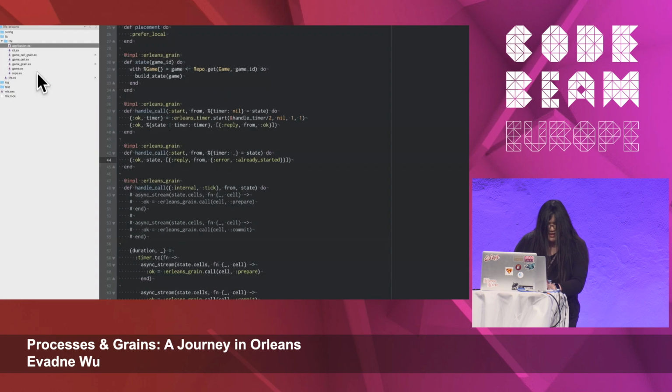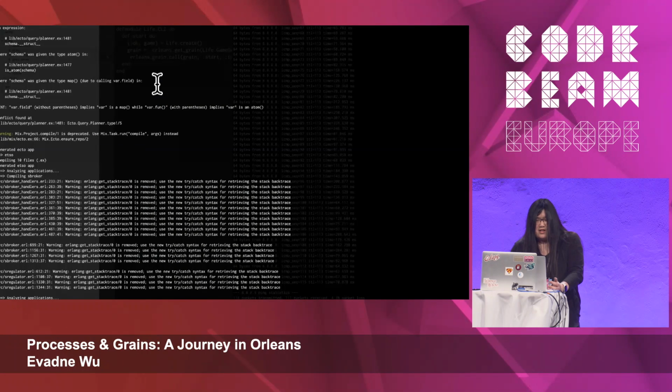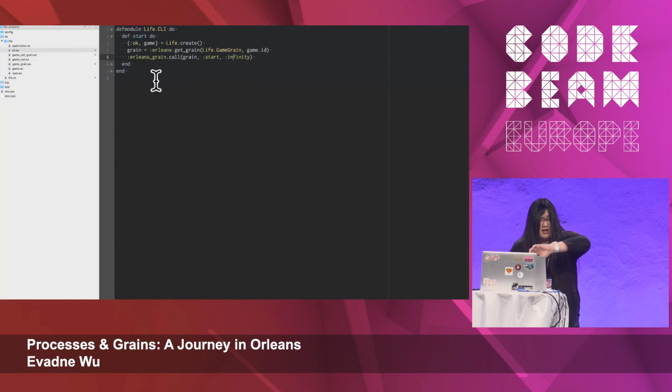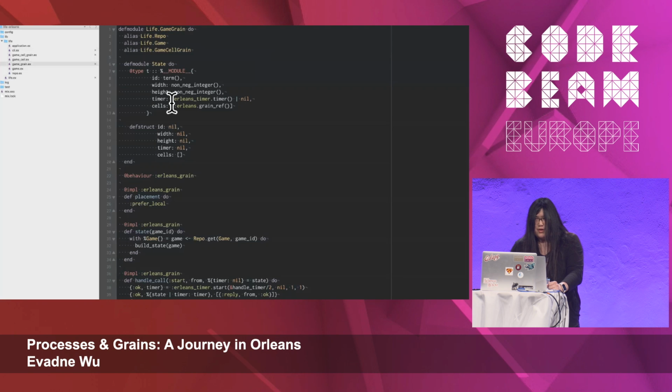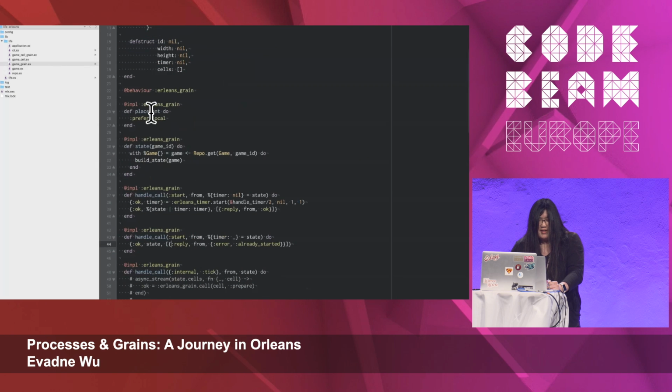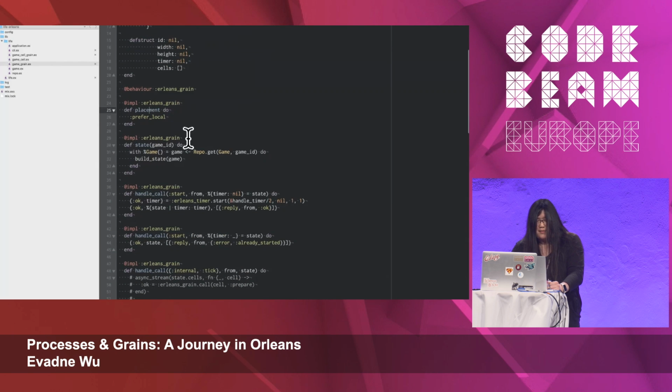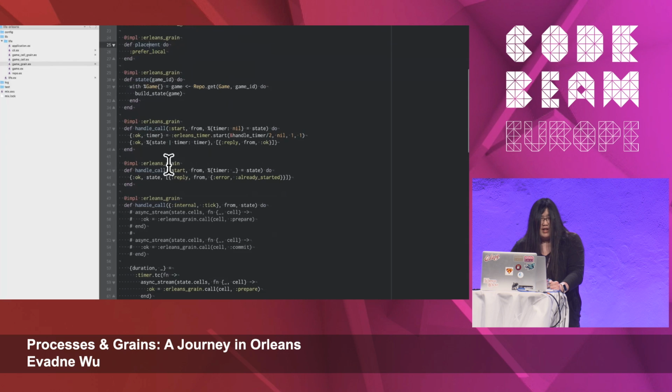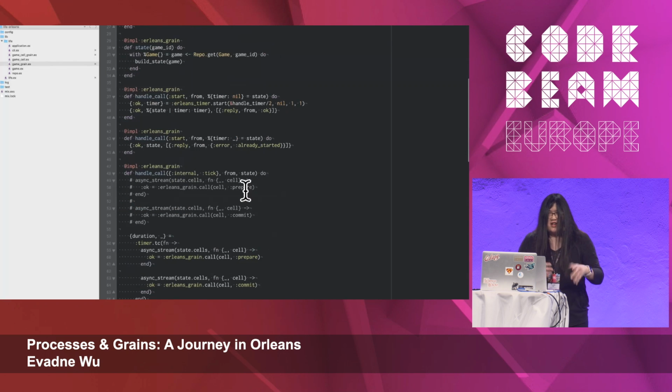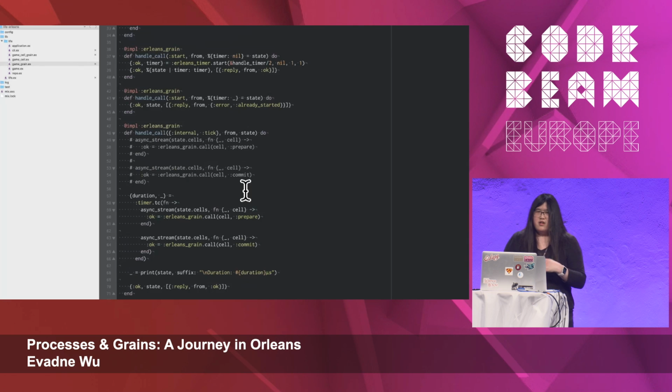So in this case, the first thing I've done is essentially I made a grain for the game itself. So the entire game is represented and encapsulated in a single grain. The grain has a state, obviously the ID with height, the timer, and a bunch of cells. And I can say the grain, when placed, should be placed locally. And when it starts, it just starts a timer. And then it would tell all these cells inside the game, which are also modeled as separate grains, to essentially process a tick to progress to the second tick.